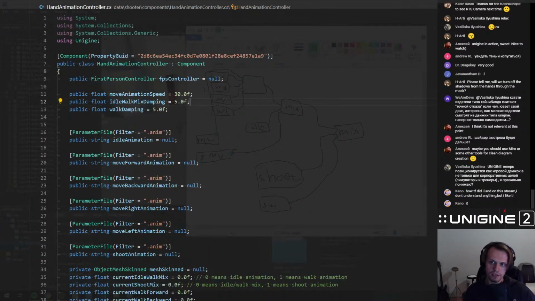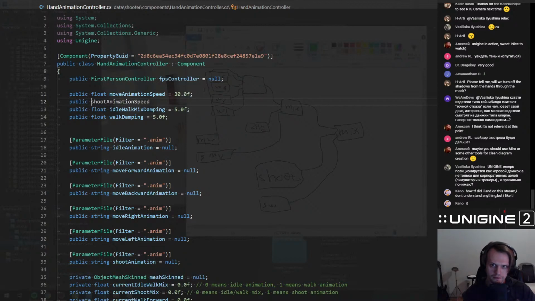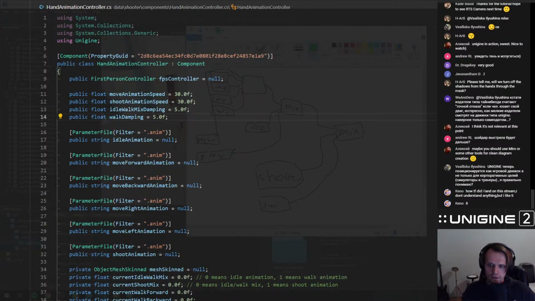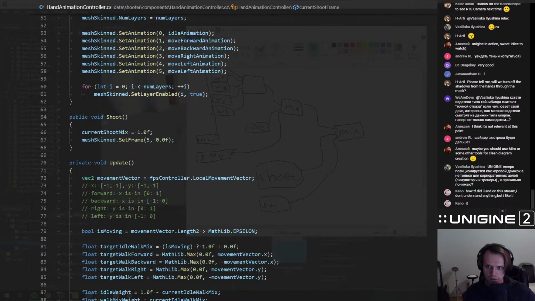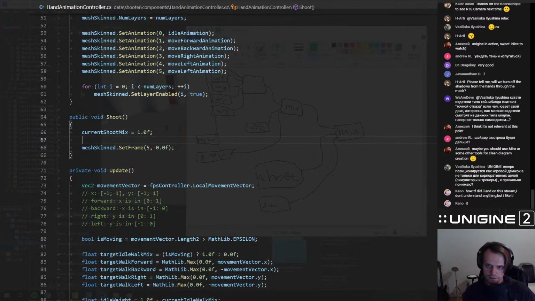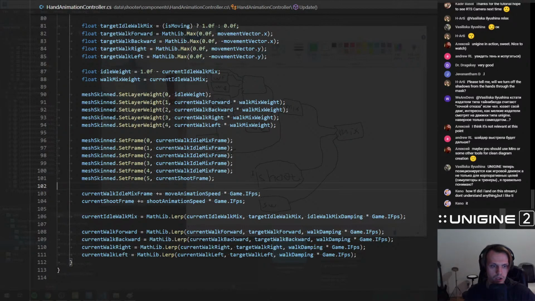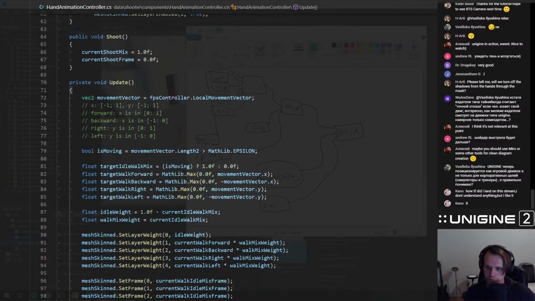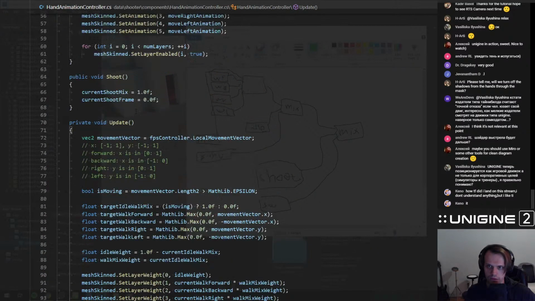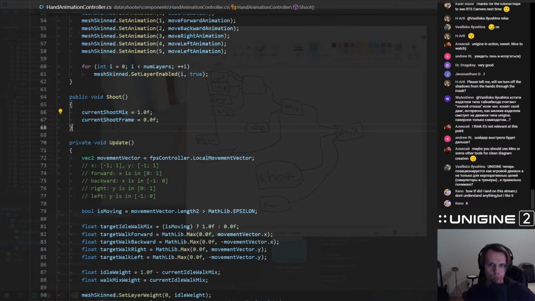And we will have another parameter for the animation speed. We still keep it at 30 frames per second, but if we need to fine-tune it, then we can do so. Okay, and let's actually reset the frame here, like so. Now we have a current shoot mix and current shoot frame.